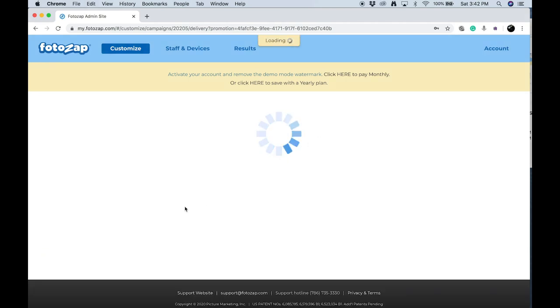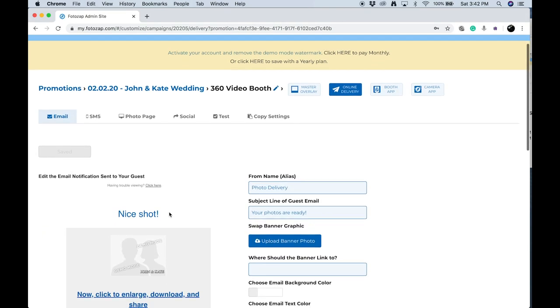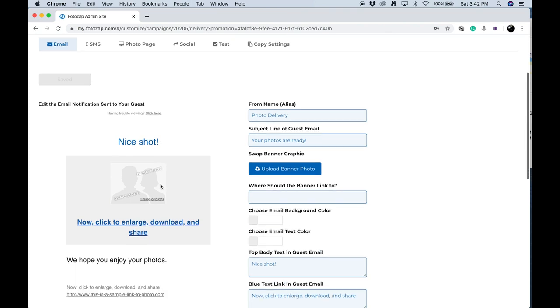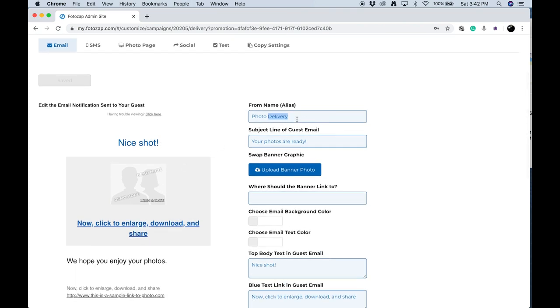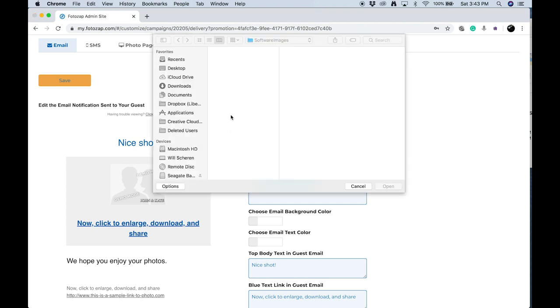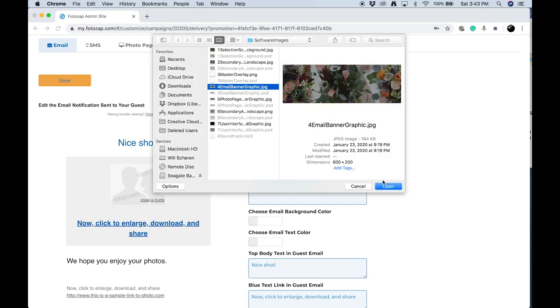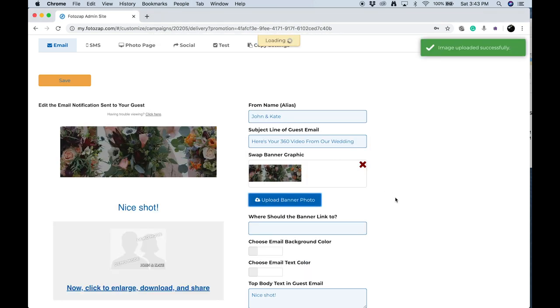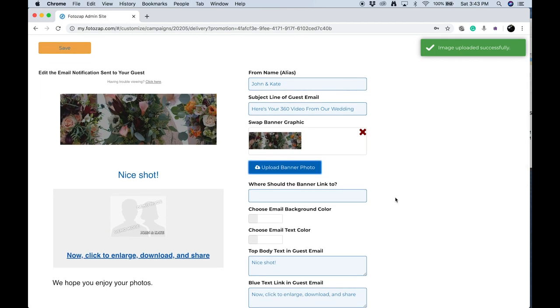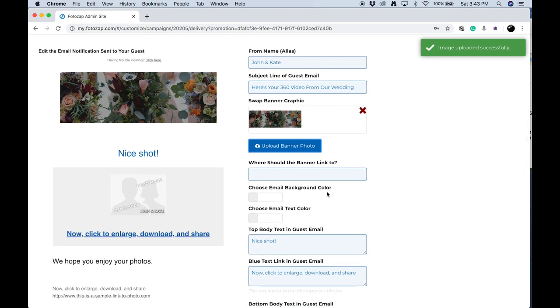On this page, you will edit the email that is sent to your guests. Begin by entering who you would like the email to be addressed from. Then create a subject line for the email. Using the templates discussed earlier in this video, create and upload a banner graphic for the email. You are also able to link this banner.